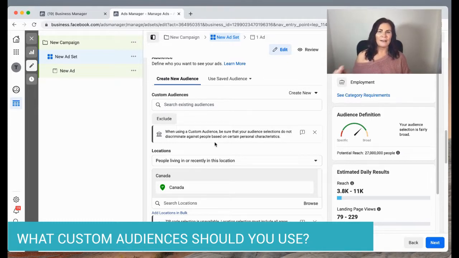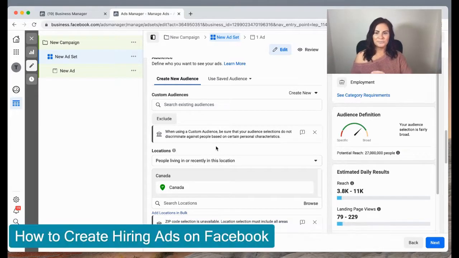Now, they will need to have characteristics, obviously, to be able to use the lookalike, because if you're looking for a lookalike of high net worth people, your website attracts high net worth people, but the people who work for your company are not high net worth, that audience is not going to work for you. So if we were using our custom audience of your landing page visitors for your hiring ad, that's going to be perfect. So that's our ideal world.